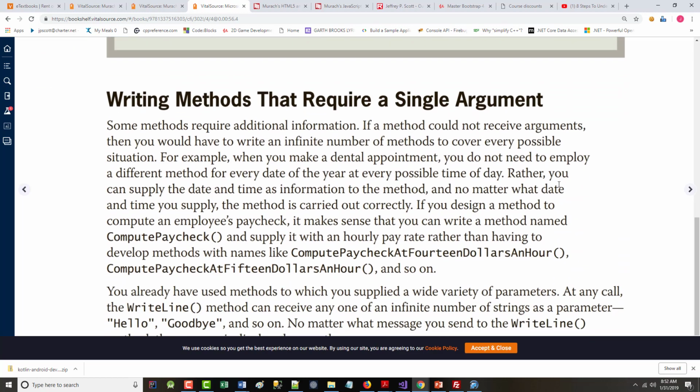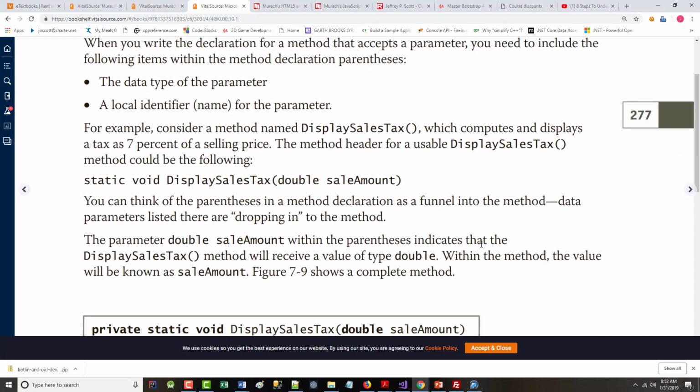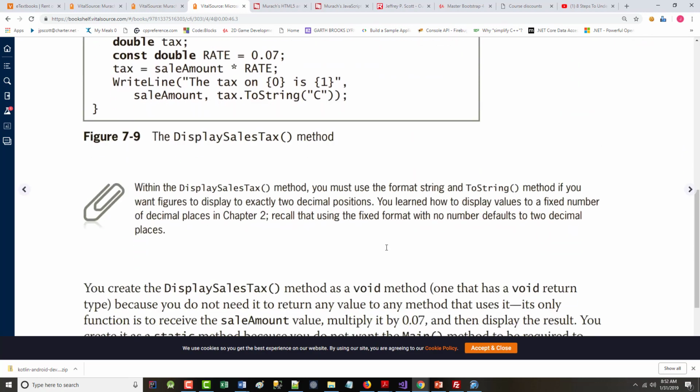Next are methods that require a single argument. Some of them do. By default, how many arguments do you add to WriteLine? 1. Here's a question. Think about it. How many arguments do you provide for ReadLine typically? None. Correct? All right. So there is an example of one method that takes one argument, typically, by default, and one that takes 0. And they explain all that on the top of page 277.